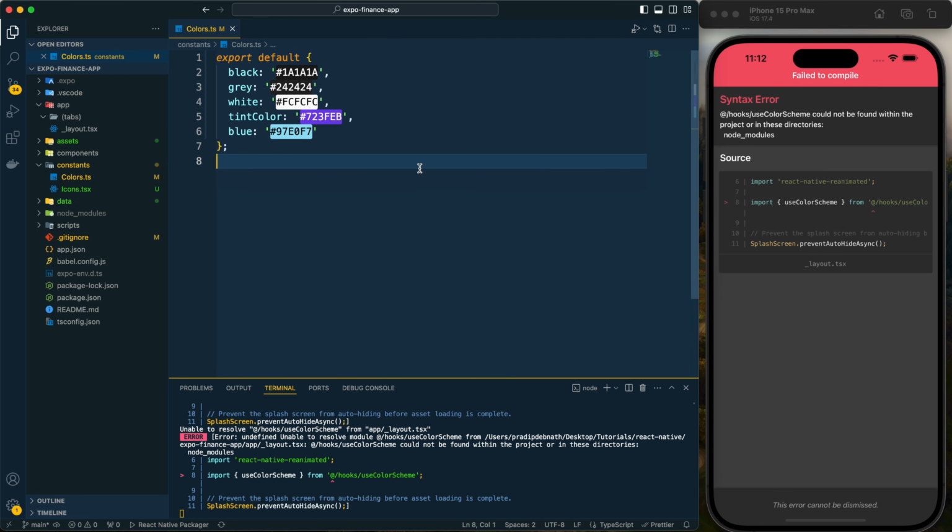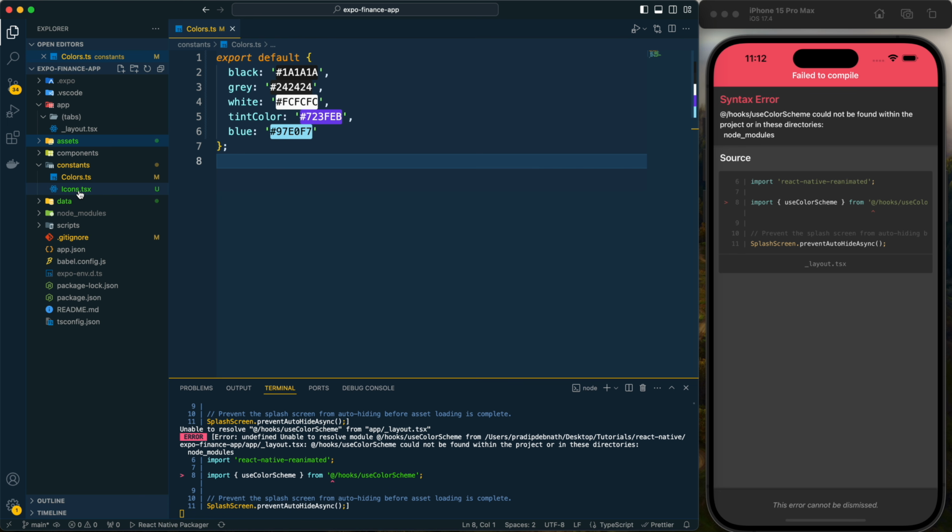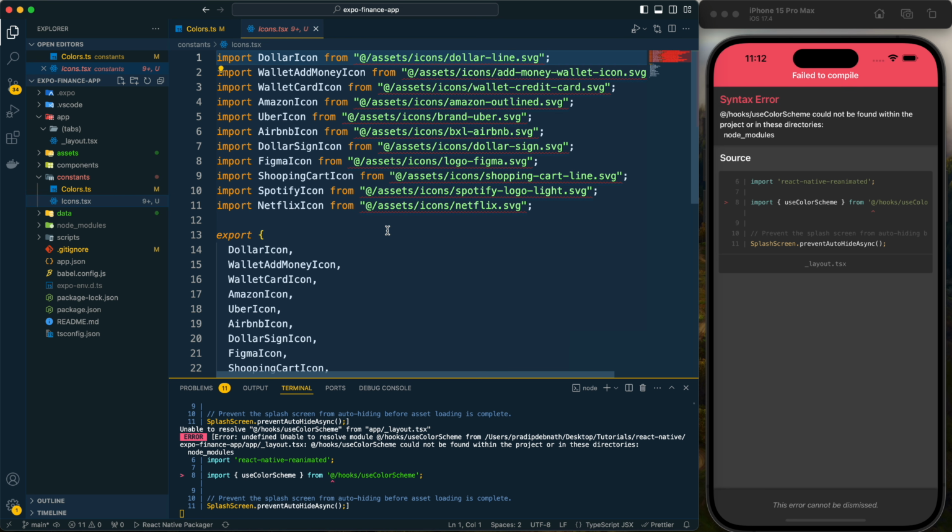So here I have added few things. First I have added this icons directory within the assets directory, and within this we have all the icons which will be required for our app, and all of these are svg icons. After that I have added the icons.tsx file within the constants directory, and here I have imported all the icons from the assets and exported them, and here we are seeing some error. I will fix those in a moment.